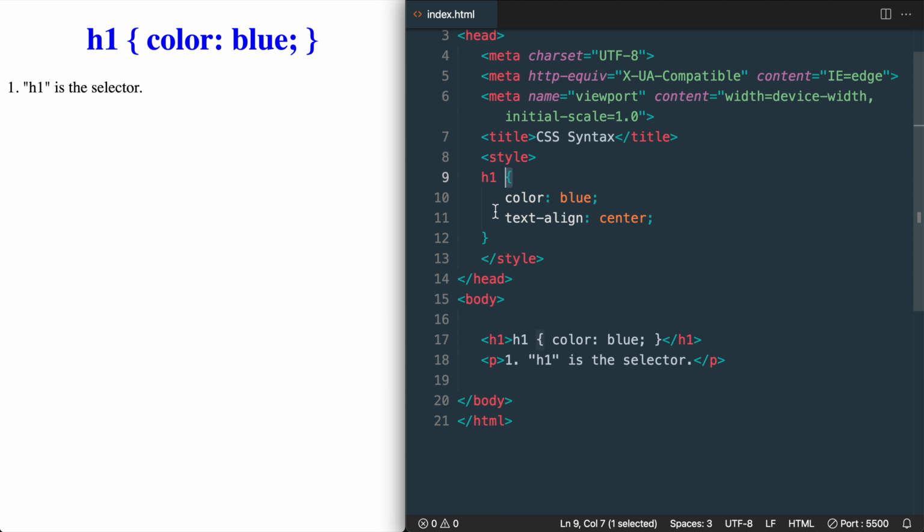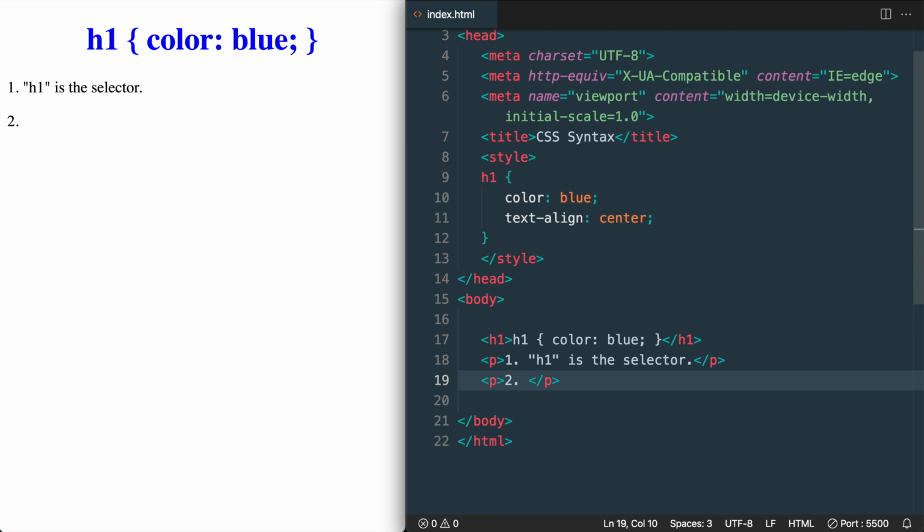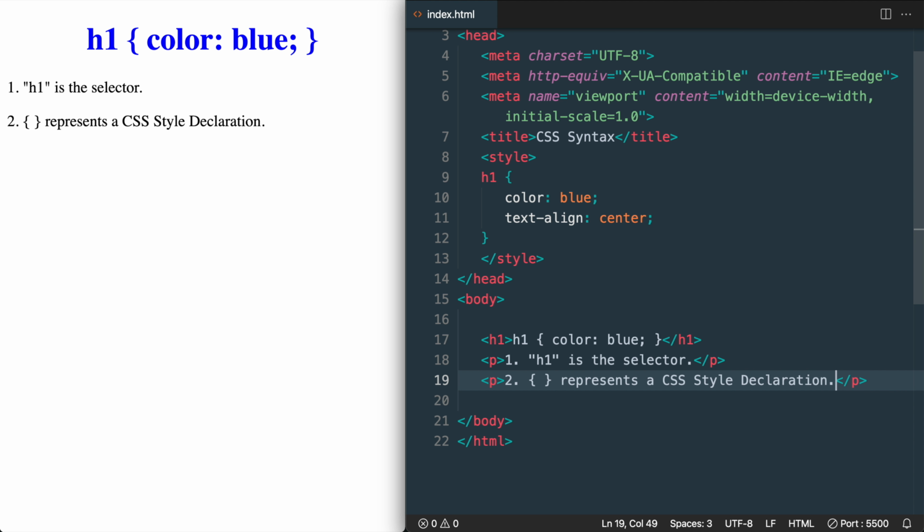Next, we have the opening and closing curly brackets, or as I call them, swirly brackets, which represents the style declaration. So the CSS style declaration, which is inside of the style tag, or we can use an attribute or a separate document, which we'll get to in a future lesson. So for number 2, the opening and closing curly brackets represents a CSS style declaration. So far we have selected our tag or element with our selector, then we have started our CSS style declaration with the opening and closing swirly brackets.